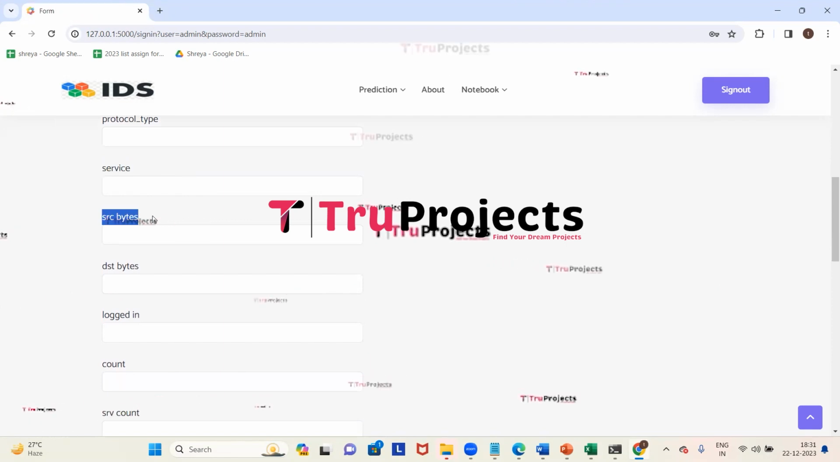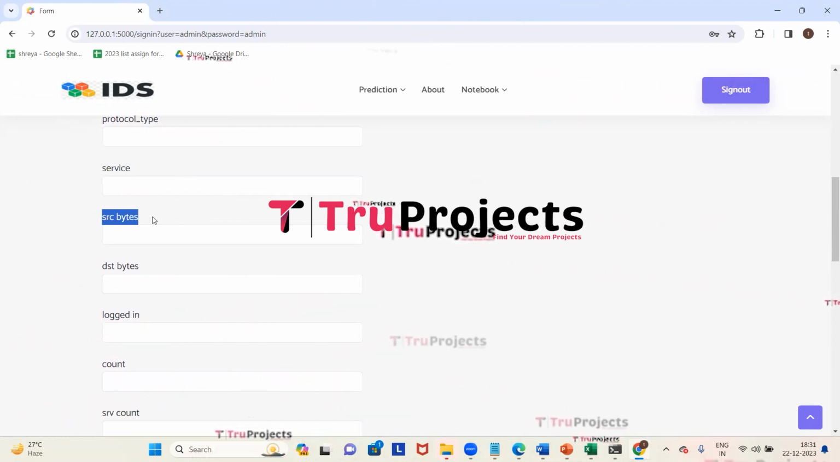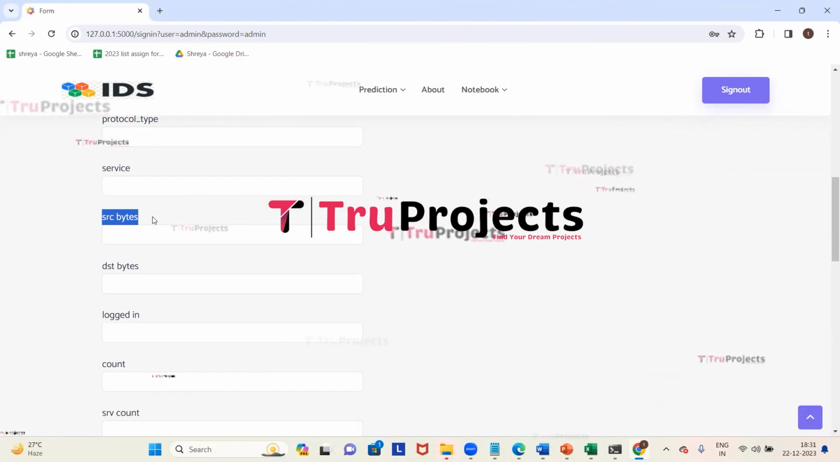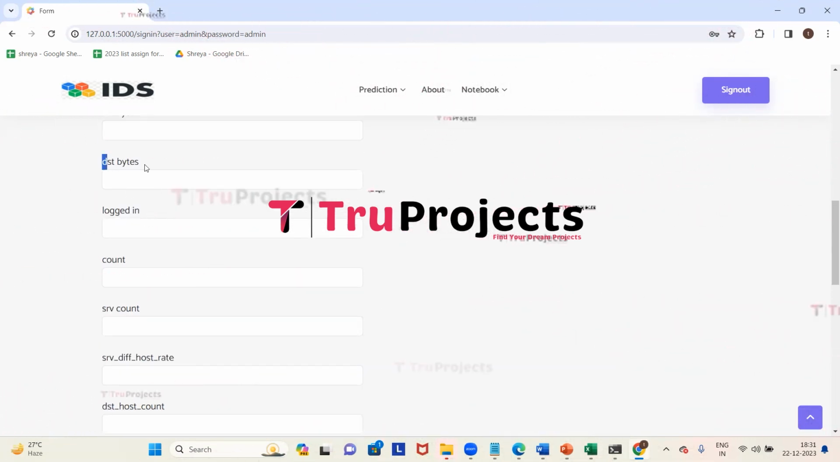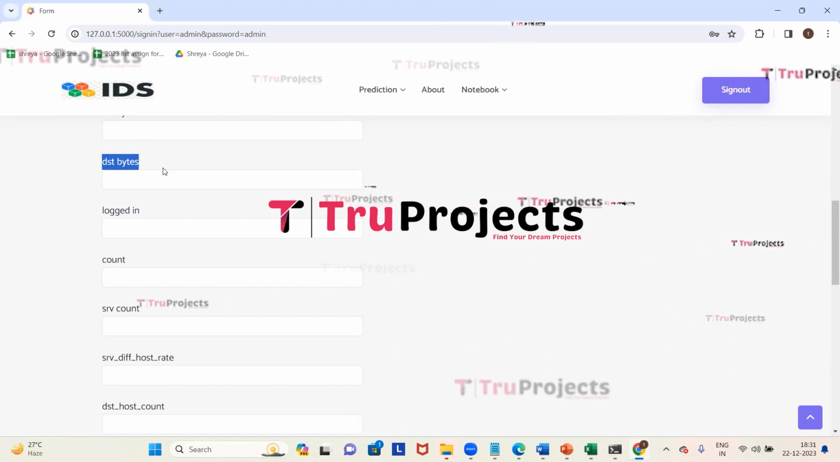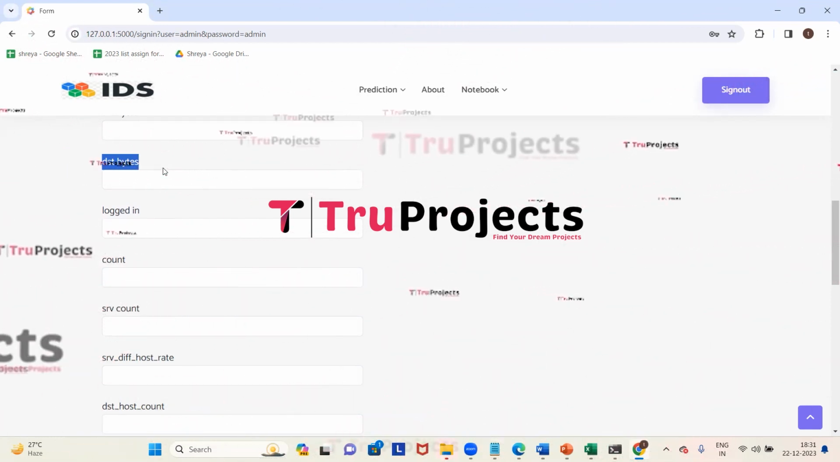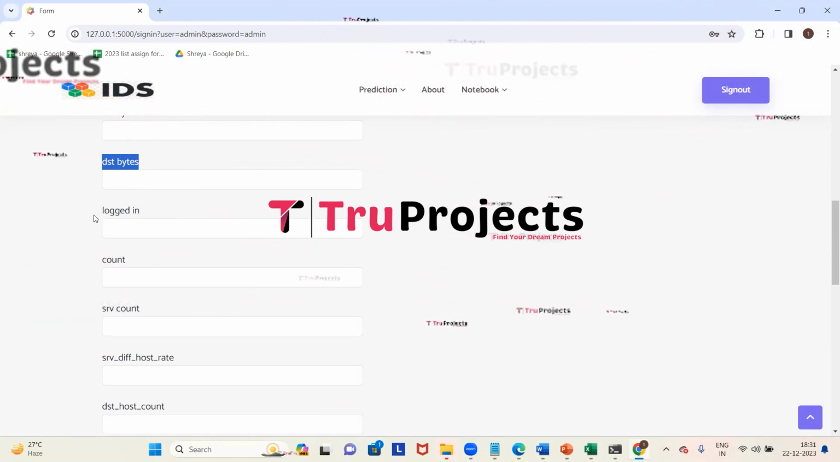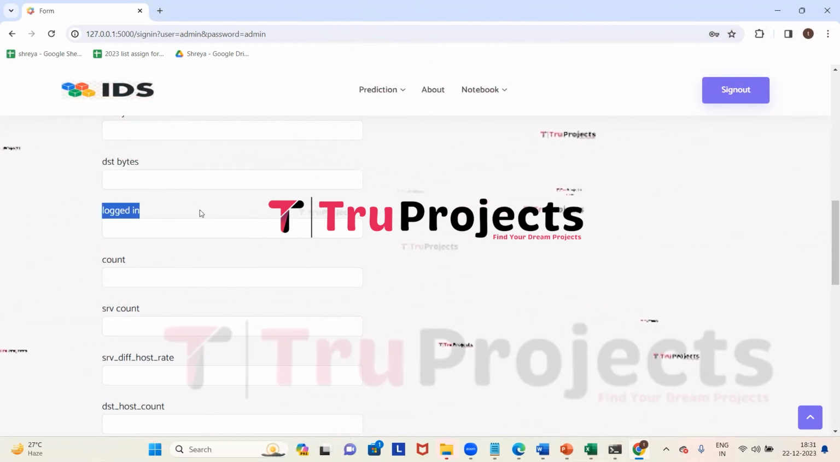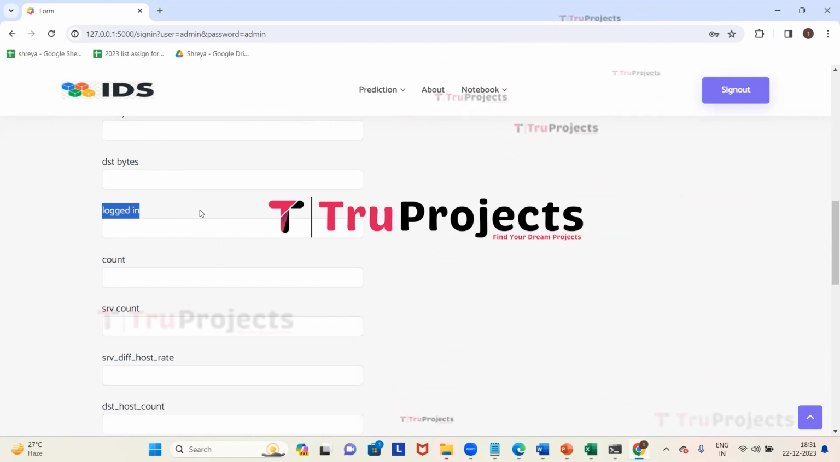The next one is SRC bytes, which is source bytes. This represents the number of bytes sent by the source, which is the originating entity in the network communication. The next one is destination bytes. It indicates the number of bytes received by the destination, which is the receiving entity in the network communication. The next one is logged in. This indicates whether a user is logged into a system or not.